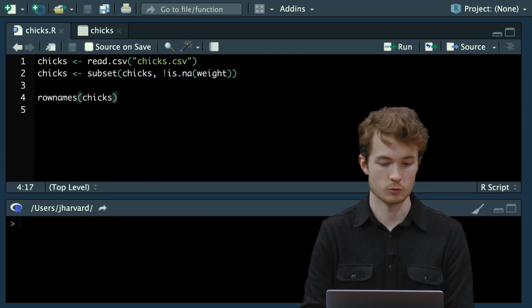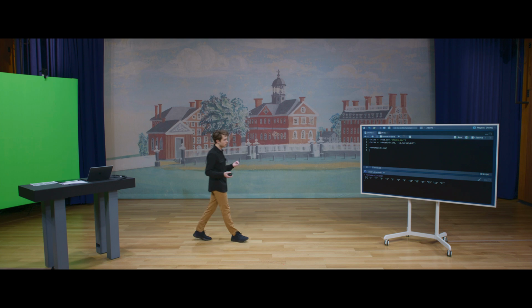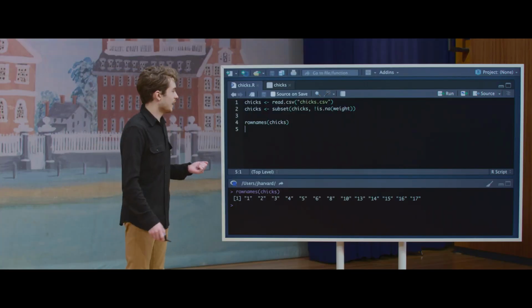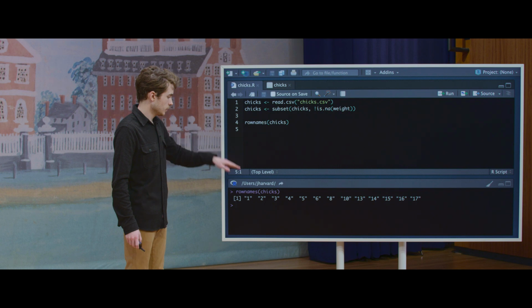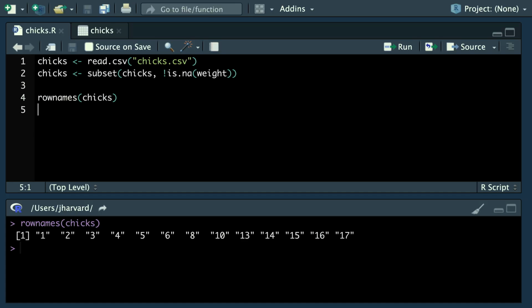And I could run row names on line 4, and these are the row names of this data frame. Now, if you're being a little observant, what do you notice? Now that we've run line 2, what might be missing from these indices of our data frame? 1, 2, 3, 4, 5. What are we missing in the end? I think it's the NA or not available variables.